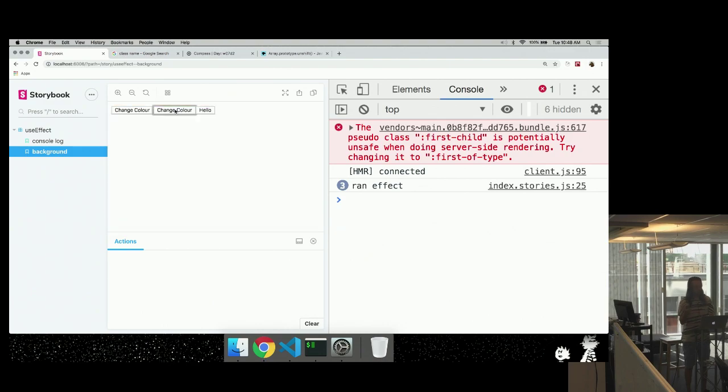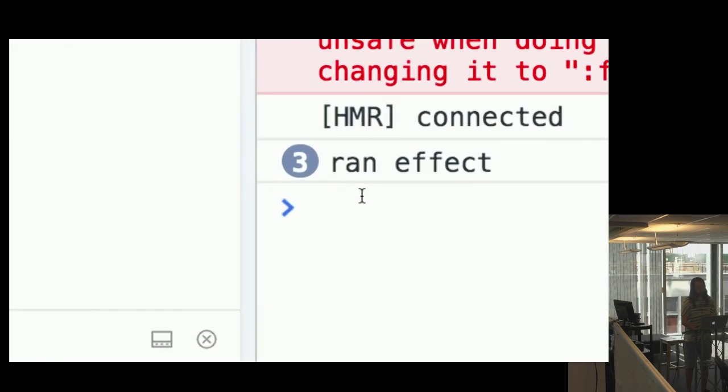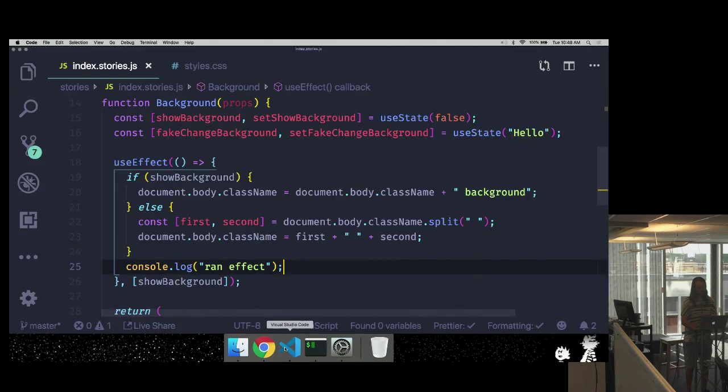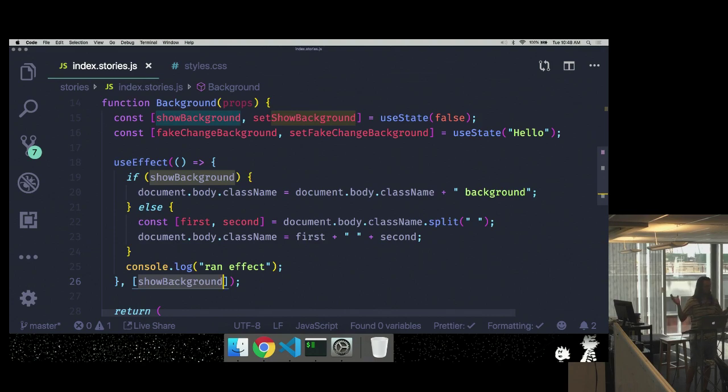I call this, and sure enough, same deal. It was dependent on that show background. It changed back to the other state. But now I can click this button as many times as I want, and it doesn't actually run the effect, because this effect is only limited to changes based on its dependency list. Now this is an array, so it actually could have one, two, three, four different values in there. Yeah, question?